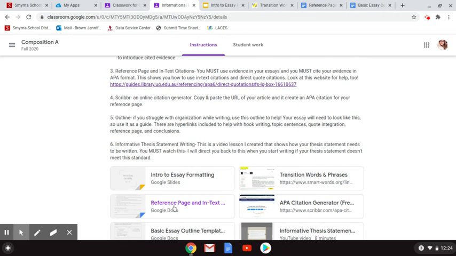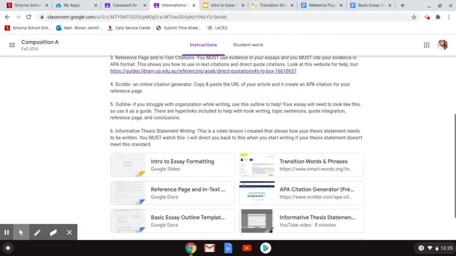The third thing you're going to see here is the reference page and the in-text citations. You have to use evidence in your essay, and you have to cite your evidence in APA format. This is going to show you how to use in-text citations and direct quote citations. I have also included another link that you can use as a resource, which will show you how it is supposed to be done. And then the next one, obviously, is the Scribbr APA citation generator that we already discussed before. You have already seen the video on that.